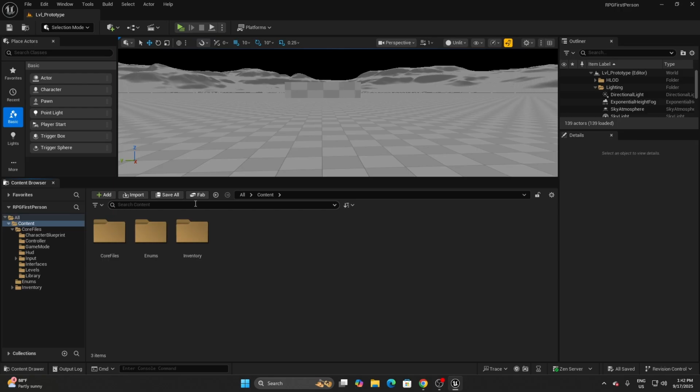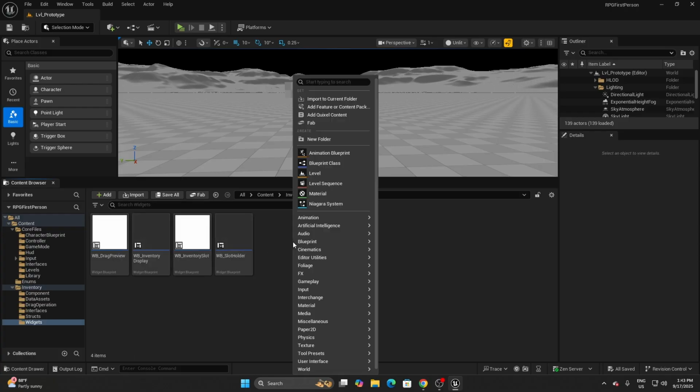So let's say when we add an item to our inventory, we want to be able to choose between whether we want to use it, drop it, trash the item, split the stack, or simply cancel out of selecting any options at all, right? So we can open up the inventory folder, widgets, and create two new widgets.